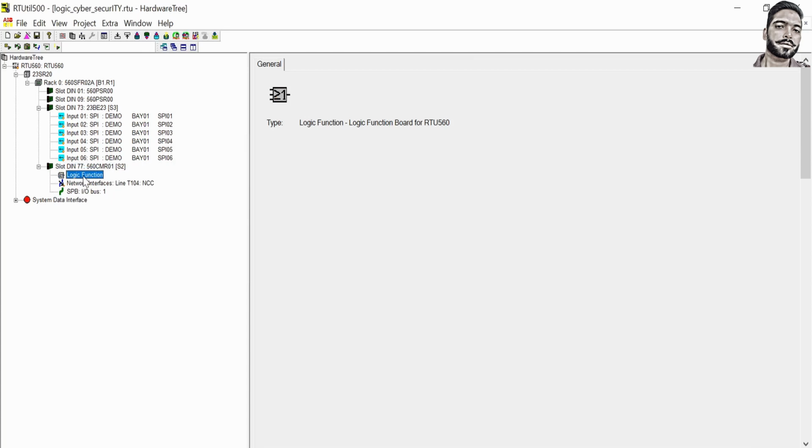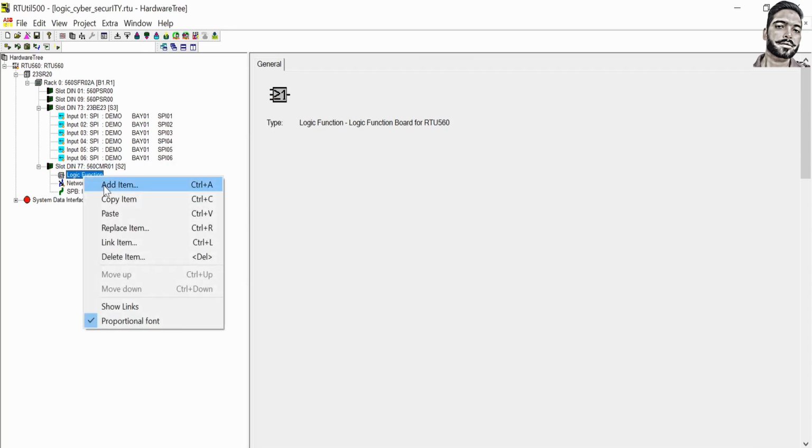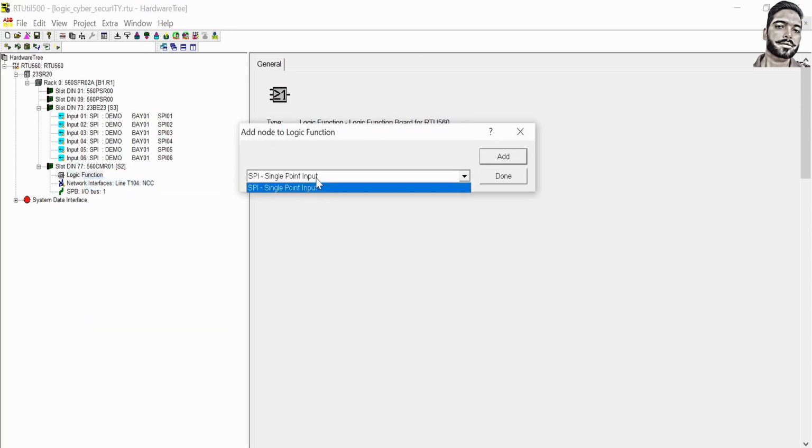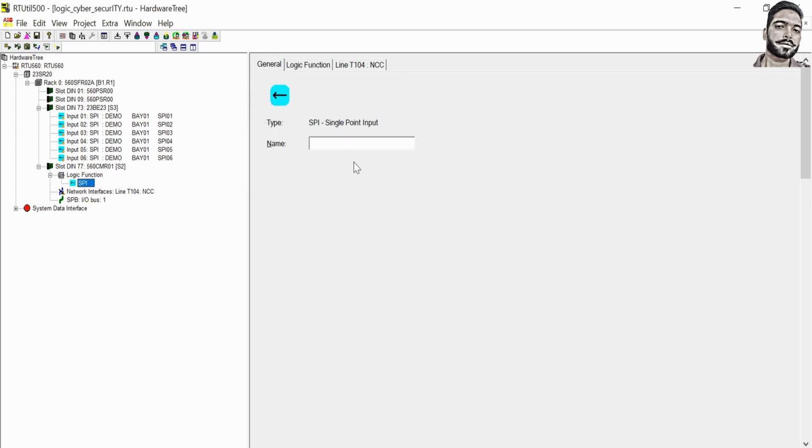So now you have a logic function here. In this logic function you just add one signal, that's SPI. It will always be a SPI, single point indication. So very simple, add it. Give a name to this one. For example, this is a combination of 6 signals. So this is the master SPI. It means, for example, if you have 6 protection signals and any protection operated, then this signal will highlight.